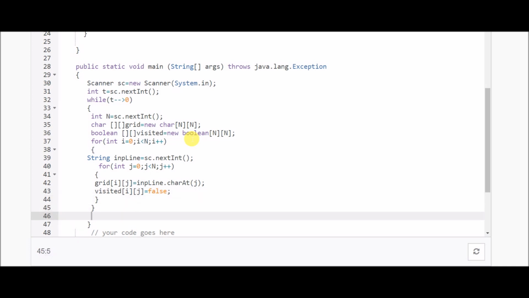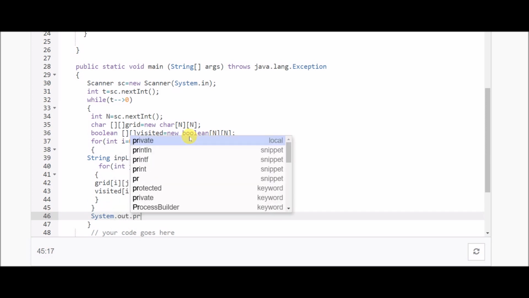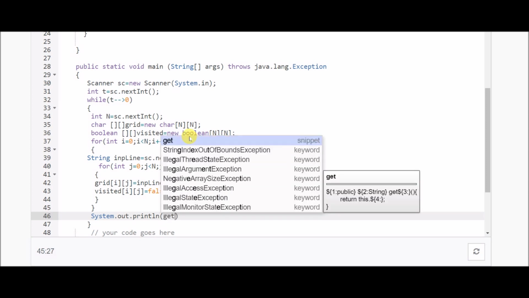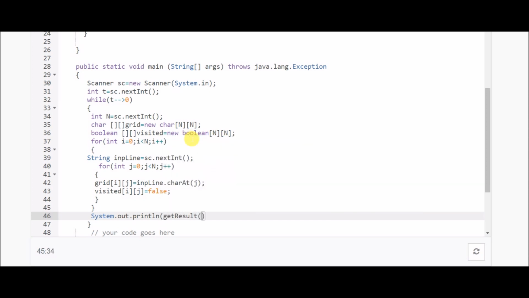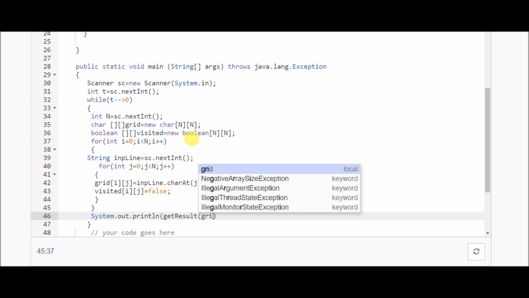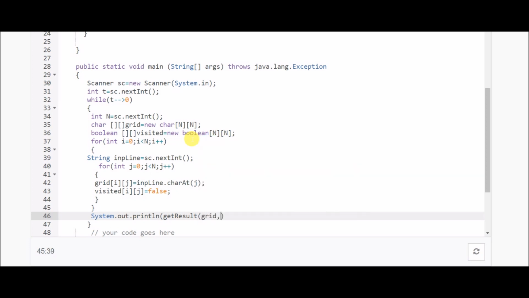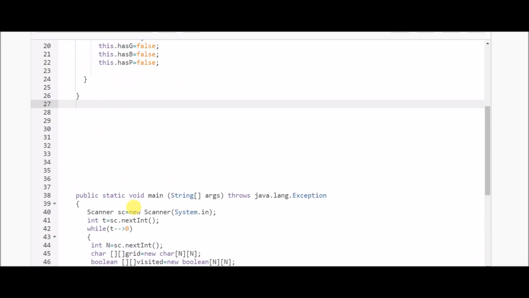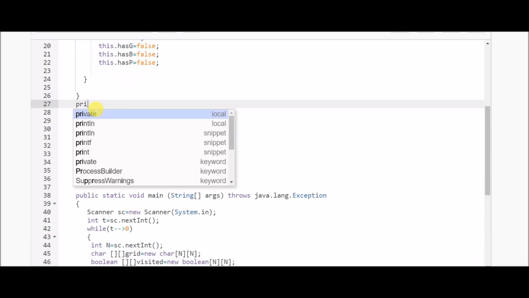Okay, so after these two loops, we have to print our answer, and the helper function that I will be writing is, let's suppose, getResult. What we have to pass to it is the grid, the visited 2D boolean array, and the size of our grid. So yeah, this should print our answer. Now let's quickly code the helper function. Okay, so let's write our getResult function.